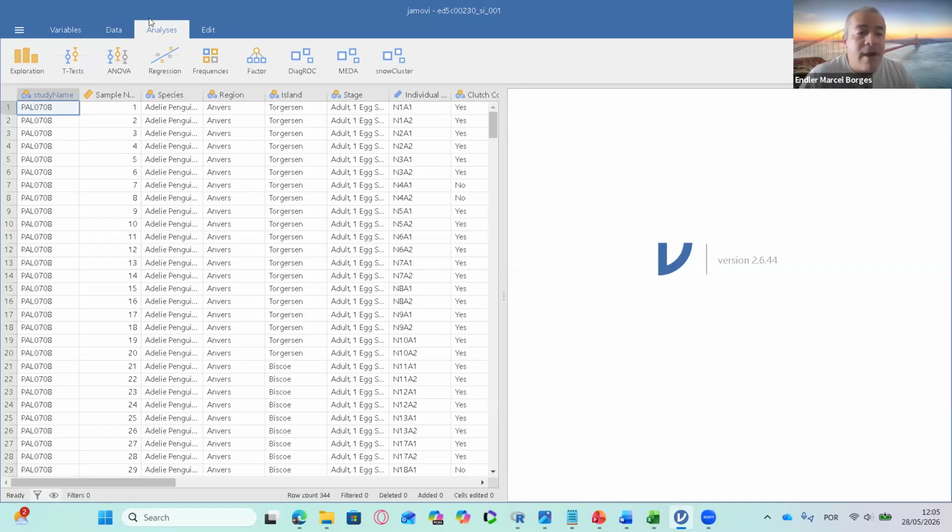This program is totally written in the R language, but the difference from RStudio or the R package is that we can use a graphical user interface. You have a graphical user interface, and you can work with statistics without knowing anything about code.